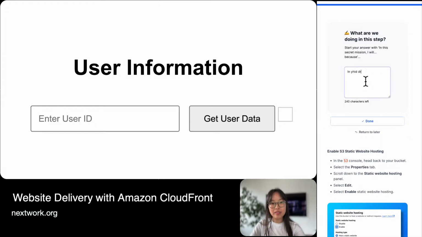All right. In this secret mission, we will enable S3 static website hosting for the same website to compare S3 with CloudFront. This will show us the benefits of using CloudFront. Exciting.